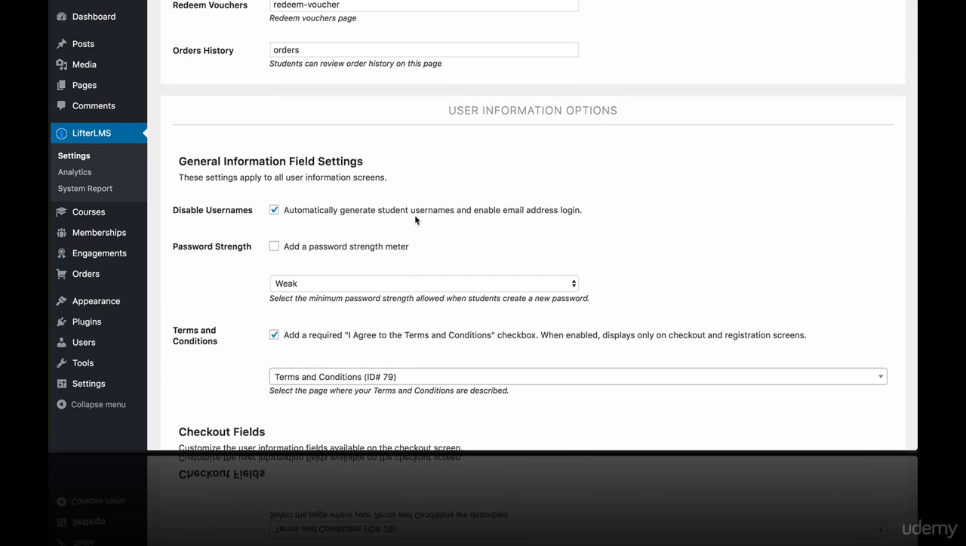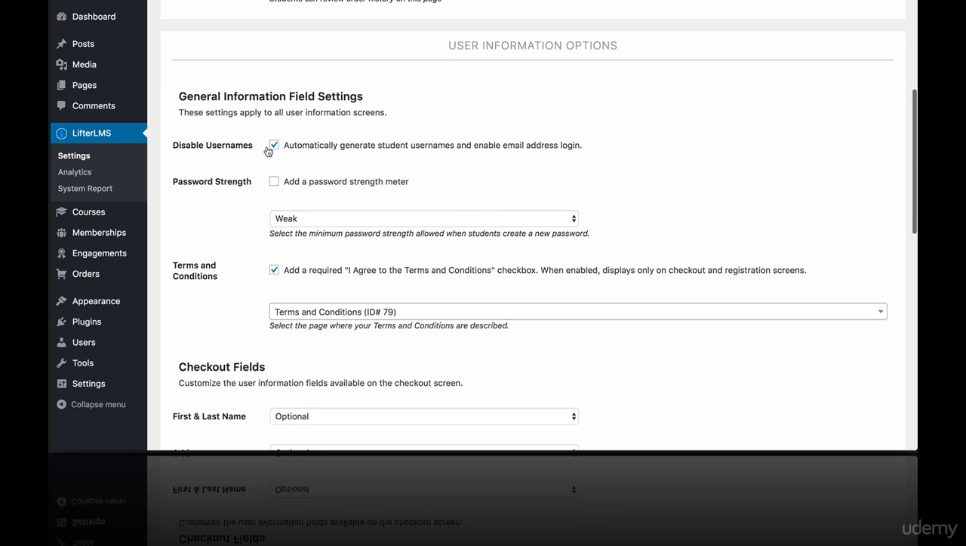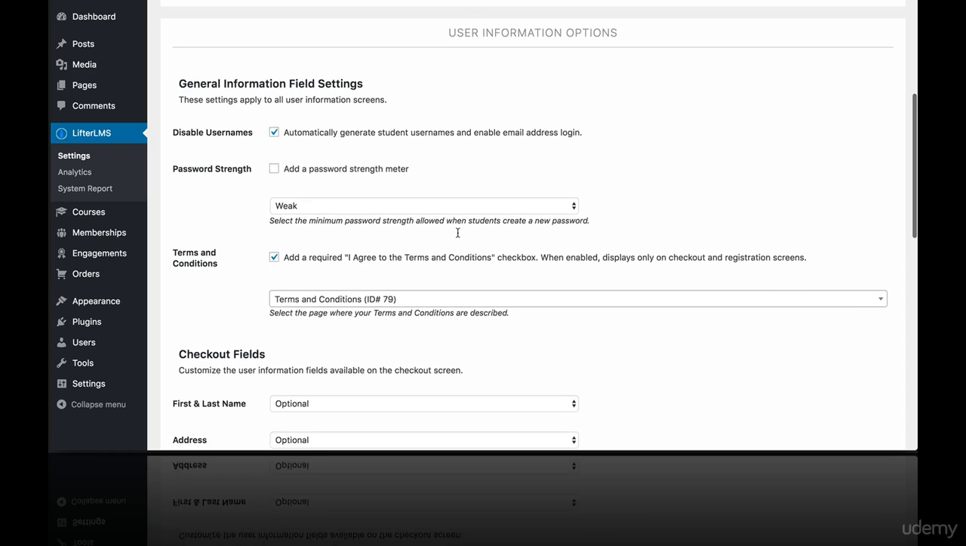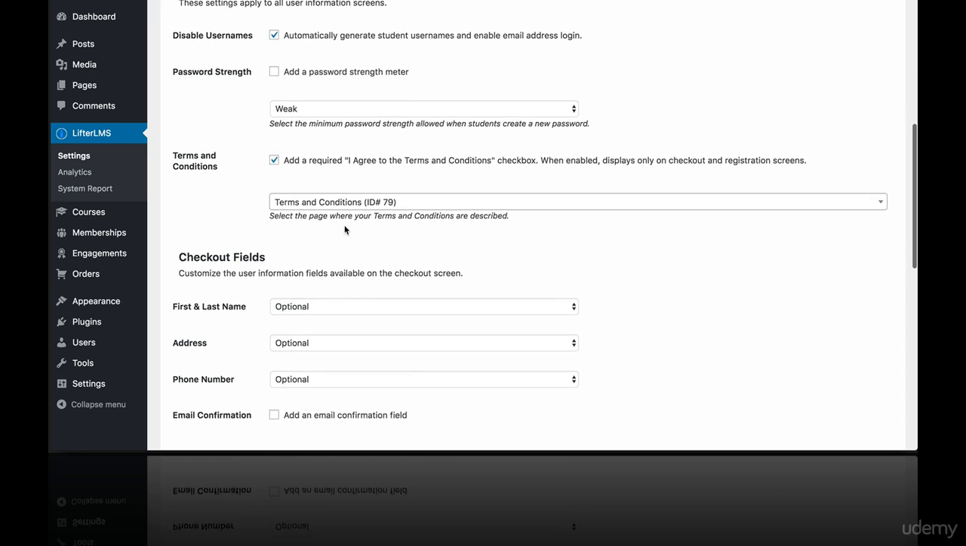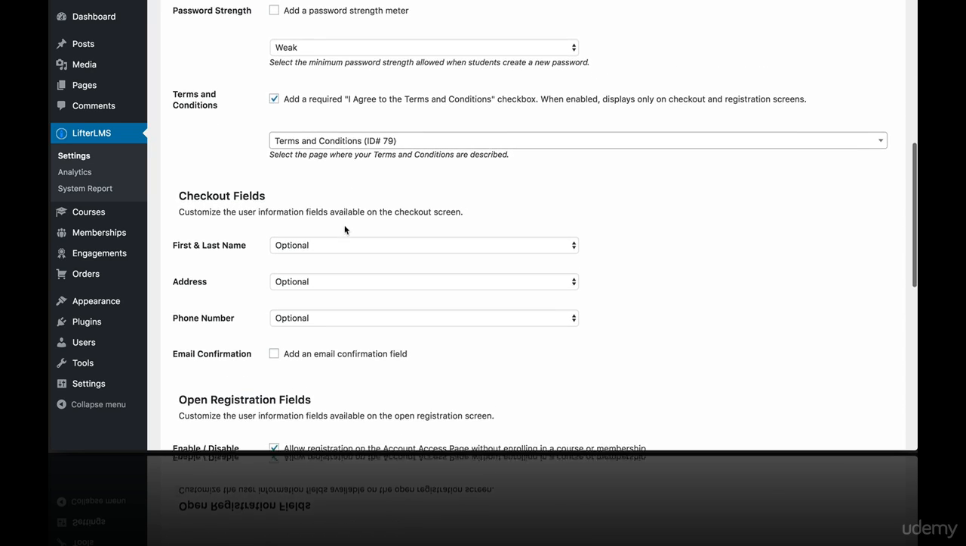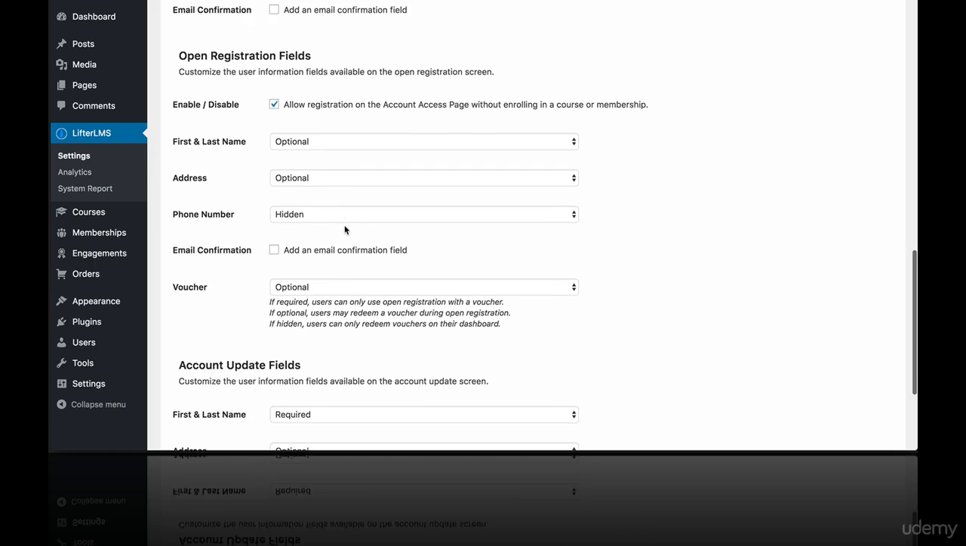The user information options. You can allow users, like the simplest way to log in is by only asking for an email address and a password when somebody is creating a new account. So that's what this setting is. You can adjust your required password strengths. You can have a terms and conditions page if you'd like people to agree to terms and conditions on checkout. And then we have these open registration field options.